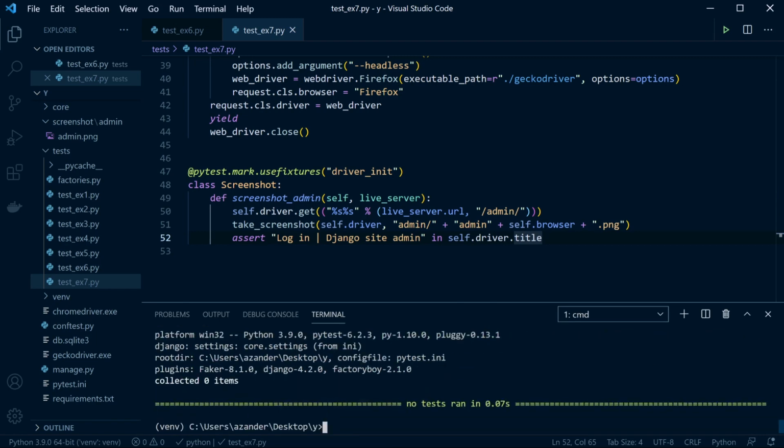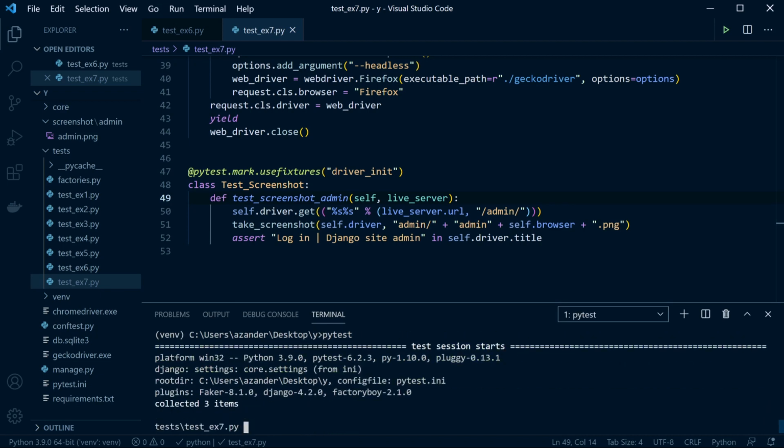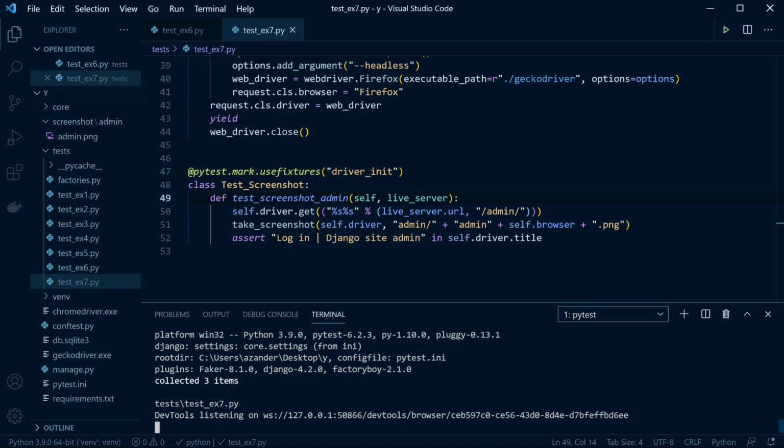Can't find them. So what I probably haven't explicitly said is that by default, the test runner for Pytest is going to look for classes that start with test. And then in addition to that, it's also going to look for functions that begin with test. So if I did this, for example, and run Pytest again, well, it should run. Yep, there we go.